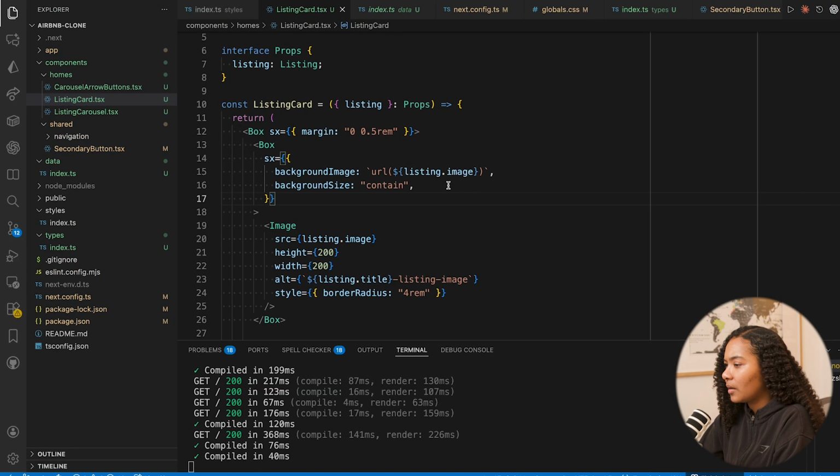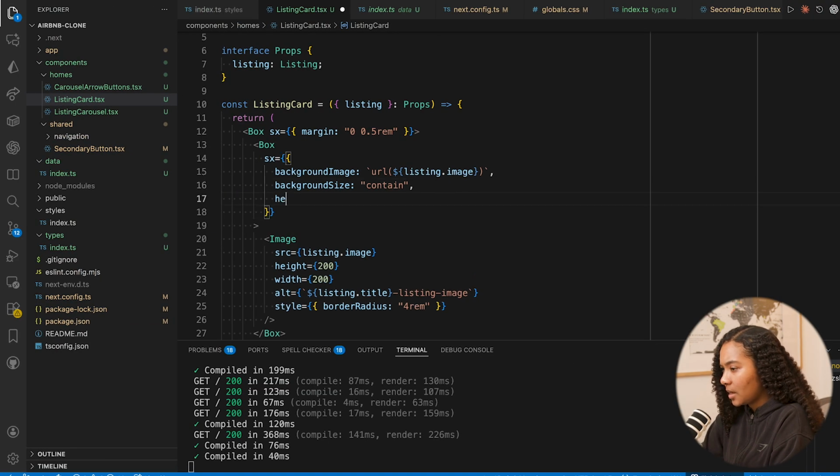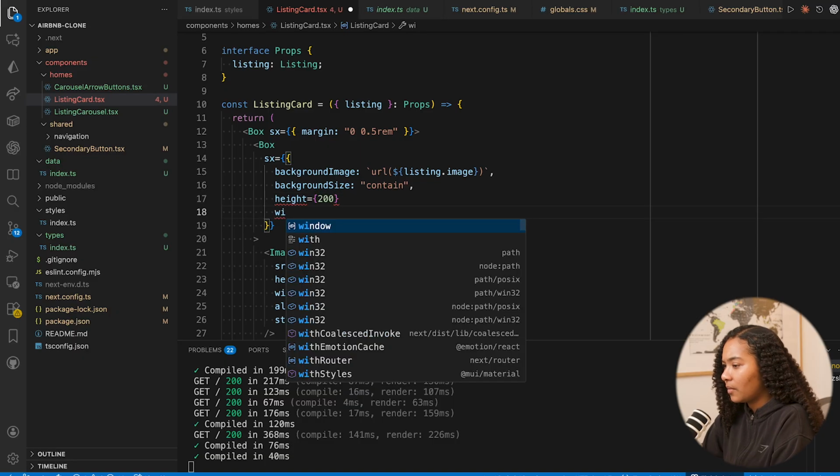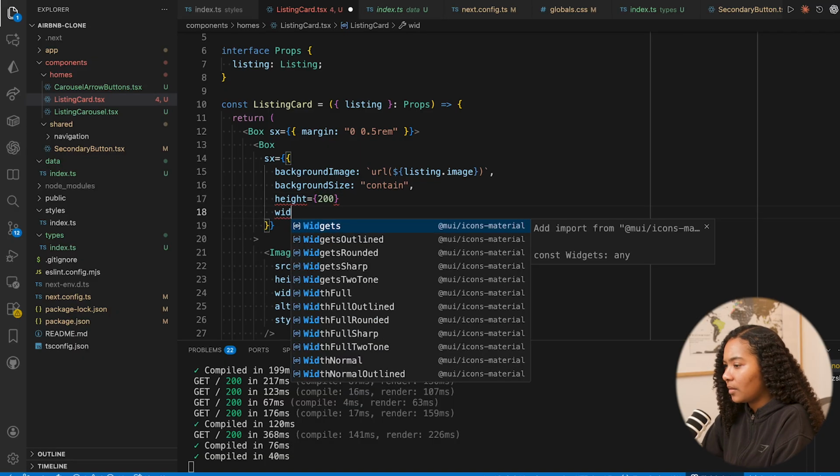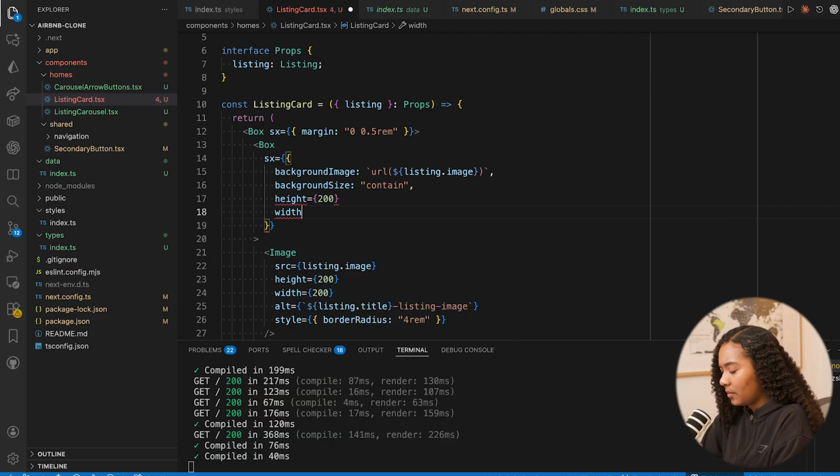And we'll say the box, we're going to say height equals 200, width equals 200, save that.